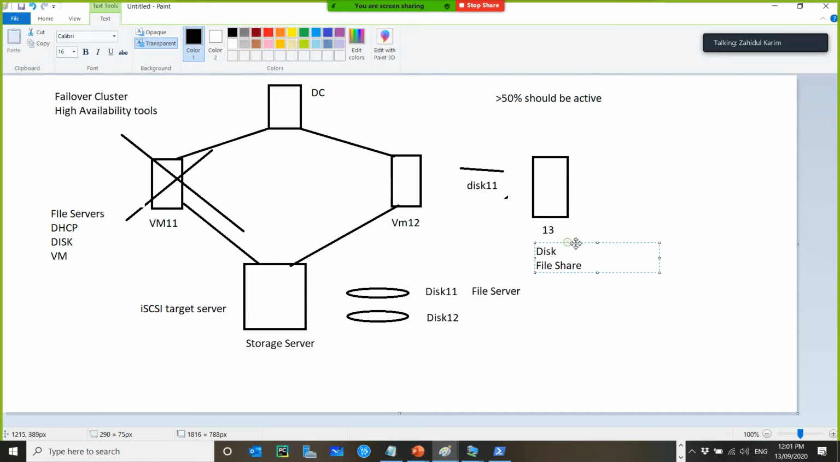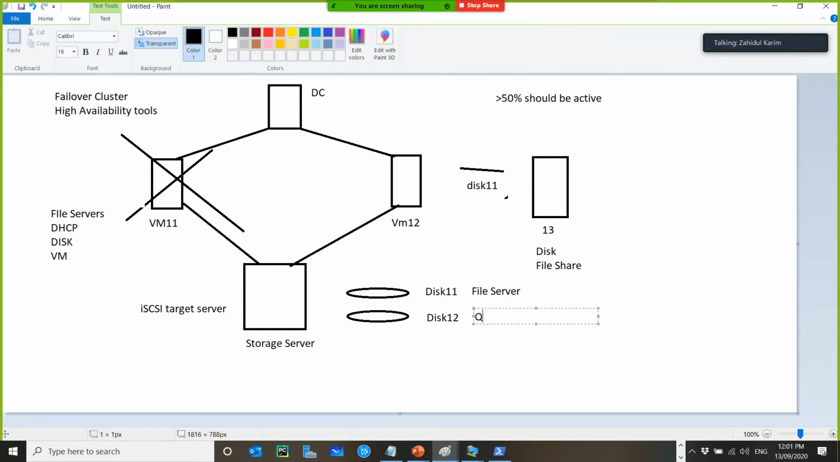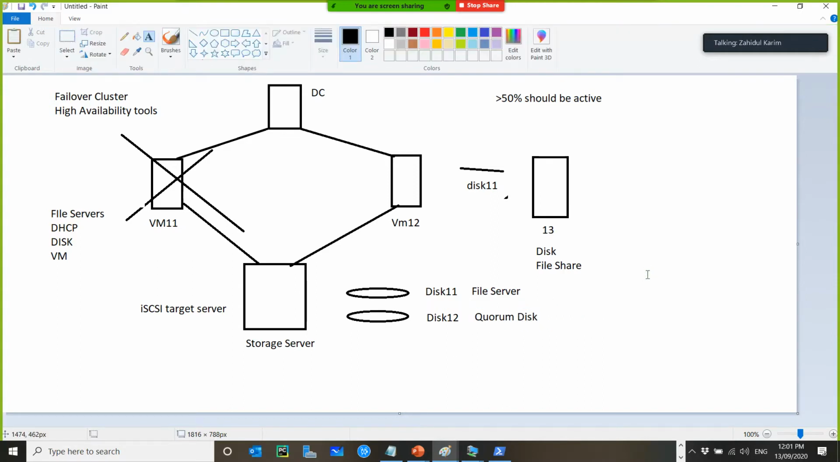So voting is required. If this VM11 is down, then only VM12 is left, so it needs a vote. You can have servers or disks or file shares, and they can provide a vote. In our case, this disk 12 will be the quorum, quorum disk. Quorum disk means a voting disk.